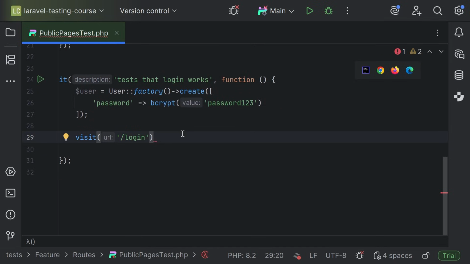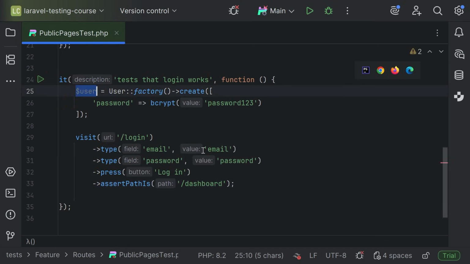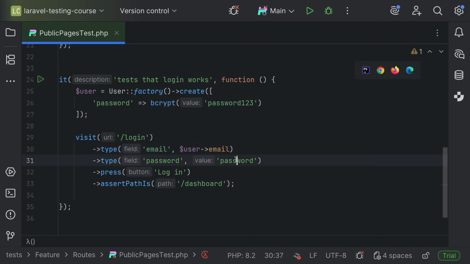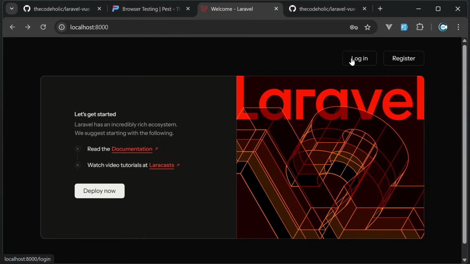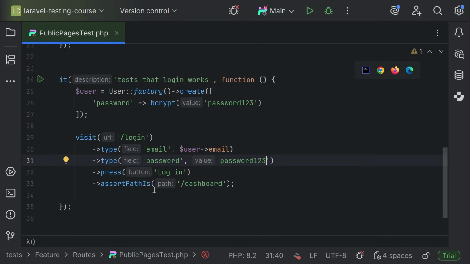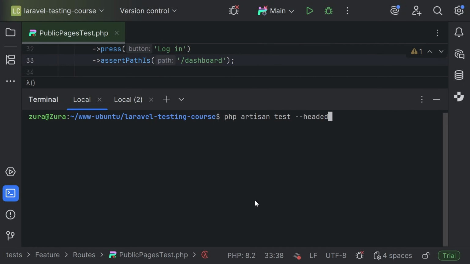Now, when we visit login, we can type email to be the user's email address, whatever it is. We can type the password to be password123. And then we press a login button. Let's make sure that the button has the same text, login, right here. And then we check that the path needs to be dashboard, right? So we save this.